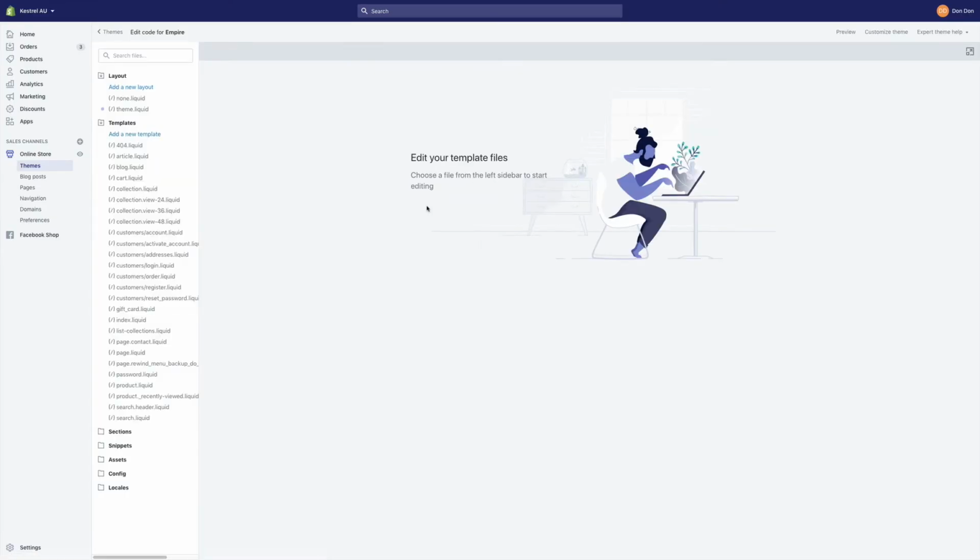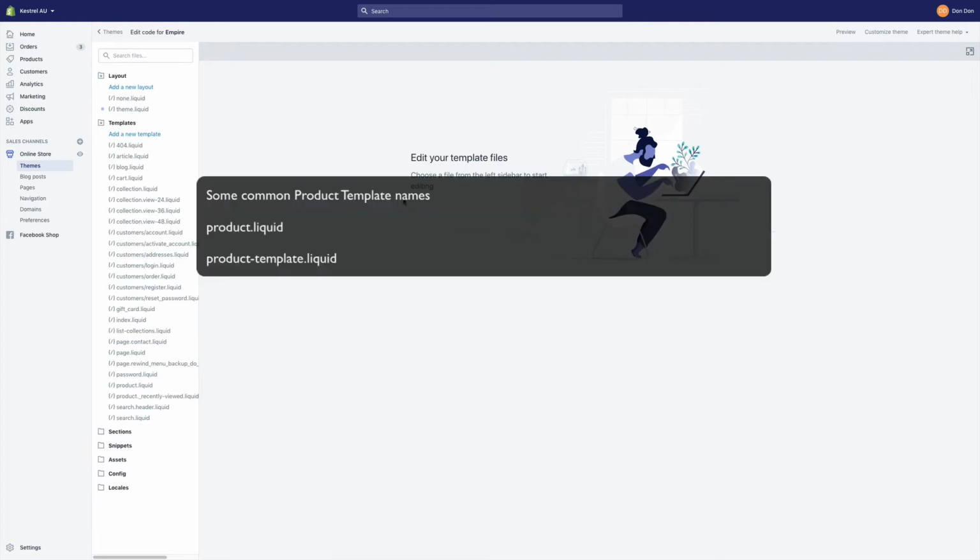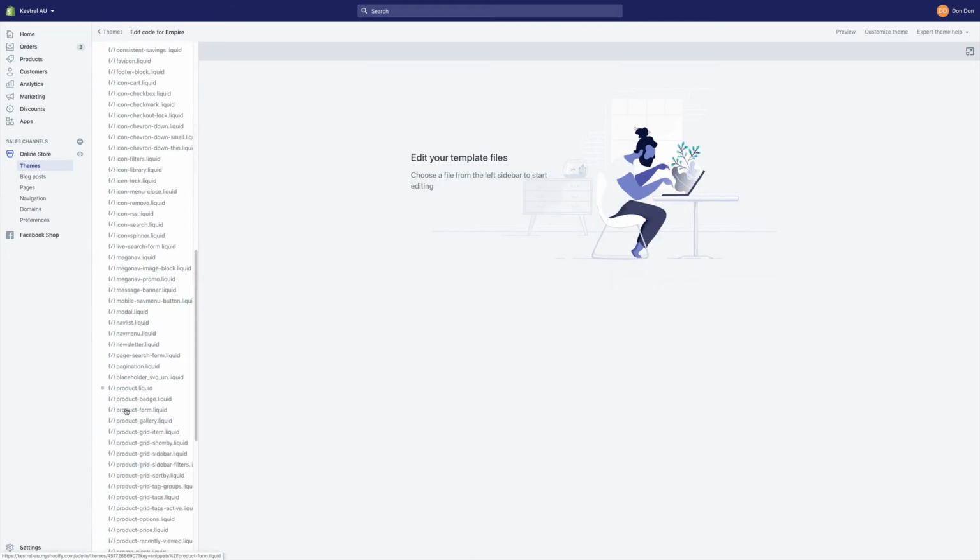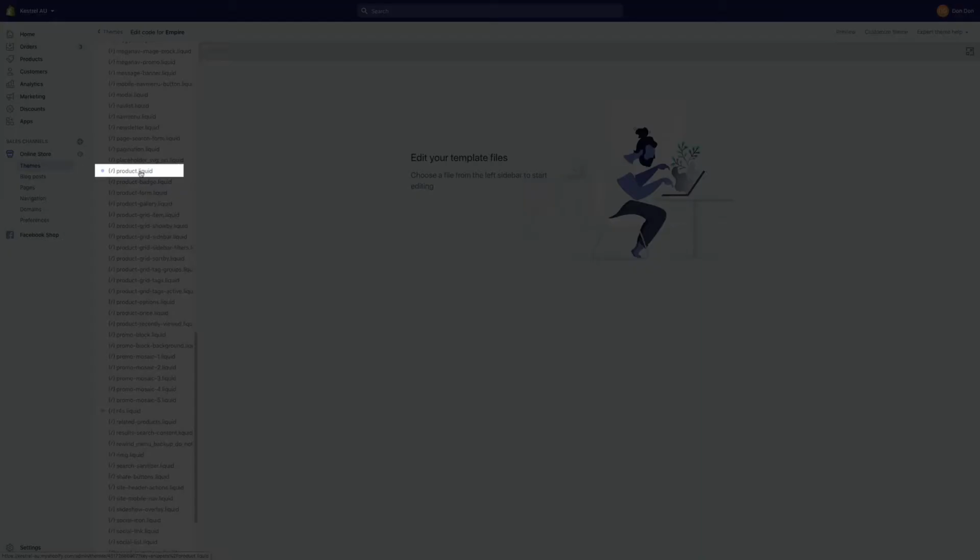From here, you will need to find your product template. This can be different between themes. In this theme, it is located under Snippets and is called product.liquid.